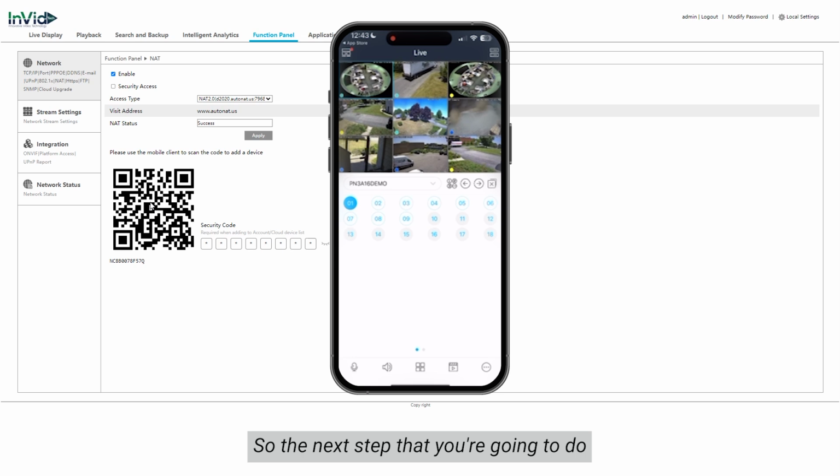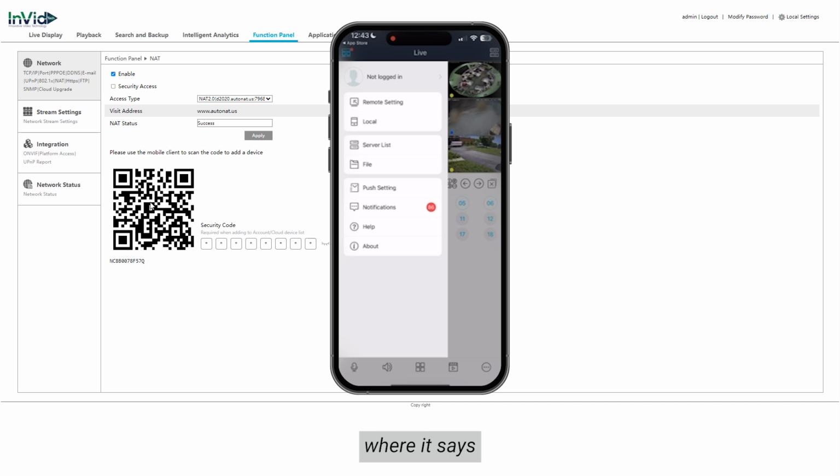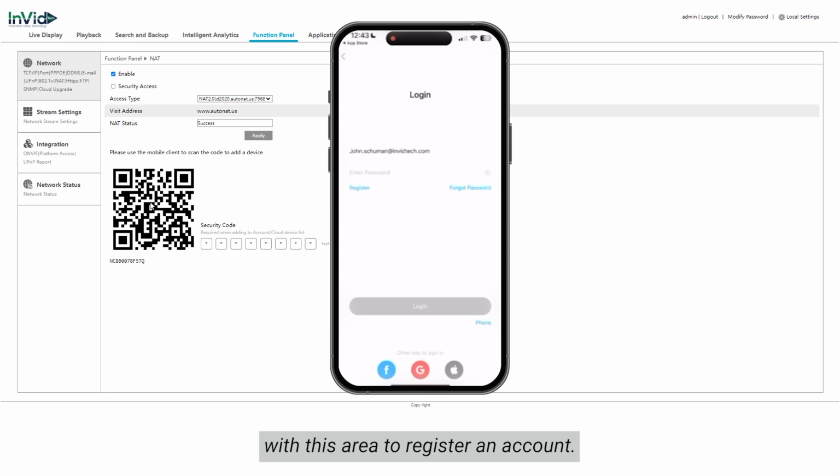So the next step that you're going to do is you're going to go ahead and click on the menu icon here in the top left, sorry. And then you're going to see not logged in at the top. Okay, so you're going to want to click on where it says not logged in. And then you're going to be prompted with this area, okay, to register an account.